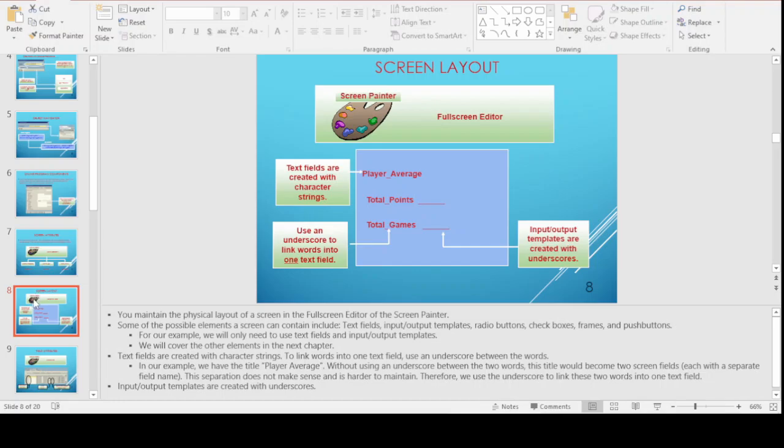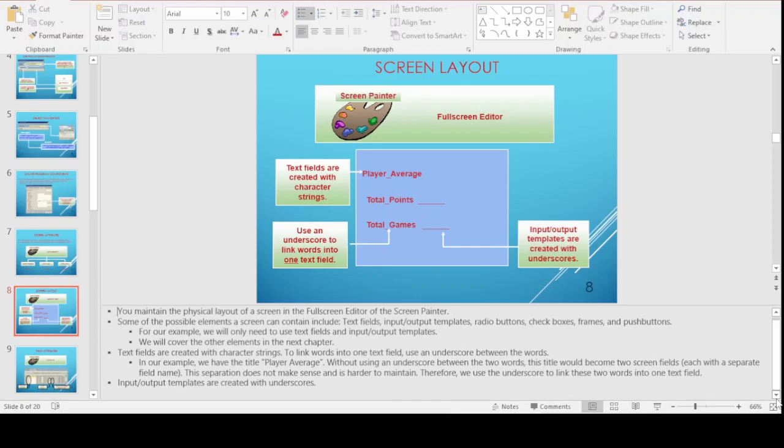Third one is input output templates, which are created with underscore. This means that an input output field is always created with the underscore. Like we are creating here the text fields, two text fields: player underscore average, and for input output: total underscore games, total underscore points. These are the input.